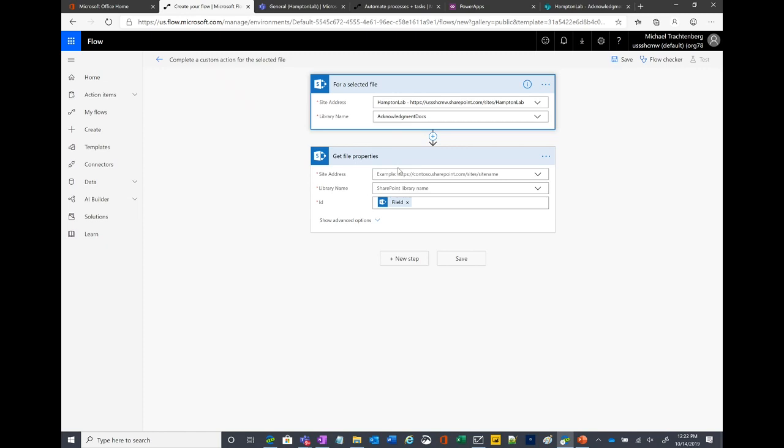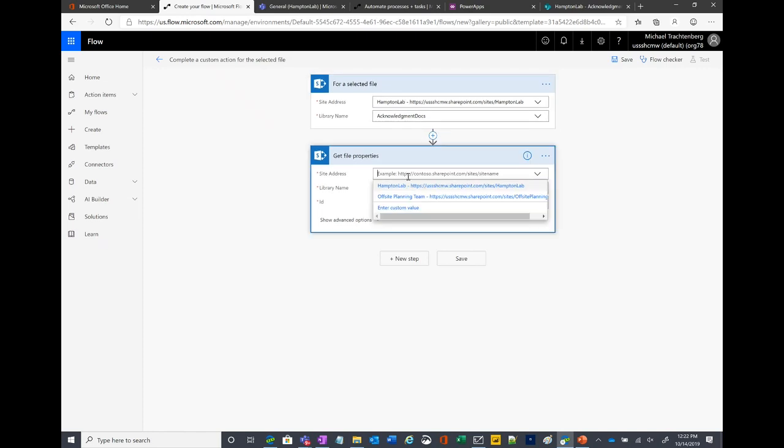When it does that, it's then asking me, okay, we need to get the properties of that file because we're going to use them for things, right? So it's the same library here, and now it's got information on the particular file that we've selected, right? And from there, we say, okay, now we have the file, it was selected, and we have the information. What are we going to do next?